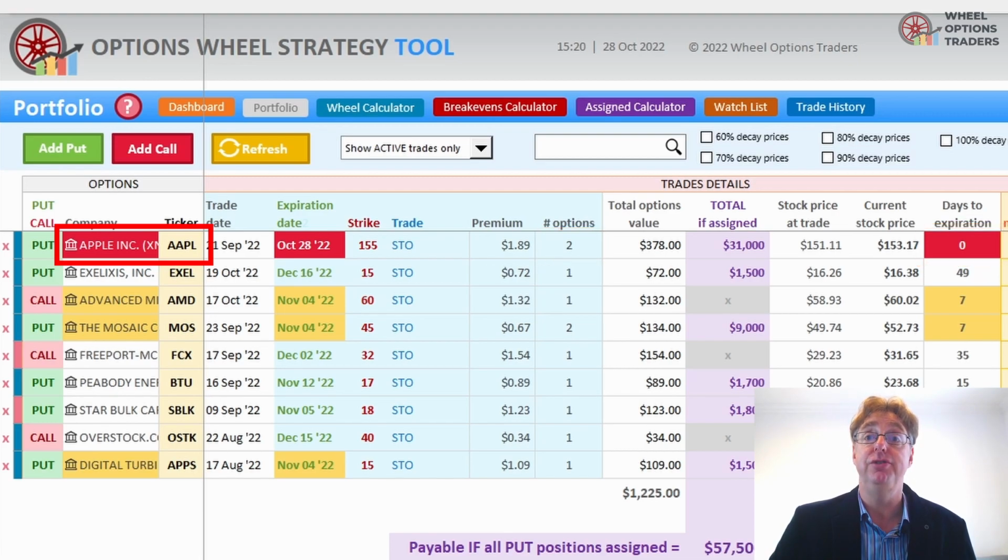Now, as you can see, the current underlying stock price of $153.17 is below our strike price of $155. So what's happened is that in the last 6 weeks or so, the stock price of Apple has fallen to such an extent that it's dropped below our strike price. So it looks like we're getting assigned.